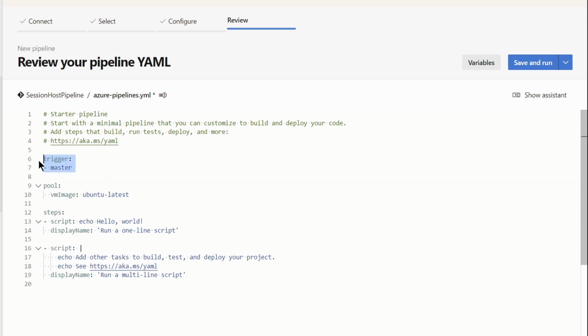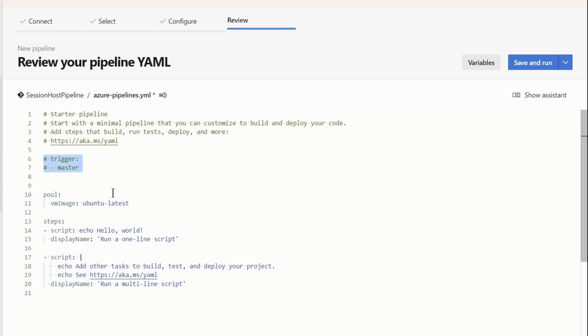Control-/ will comment out a block of code. You can change this back once finished if needed. I just want to limit VM builds until I'm ready. Let's add trigger none, PR none next.